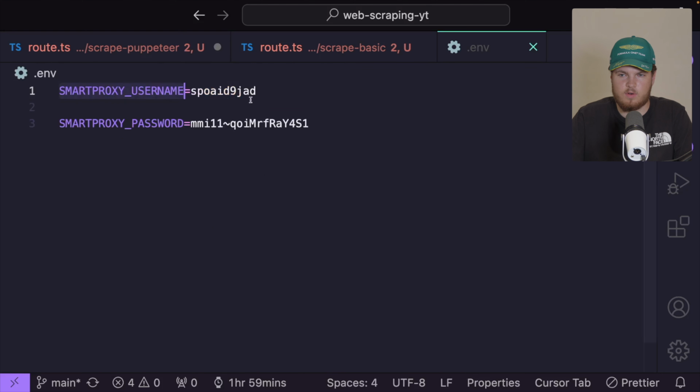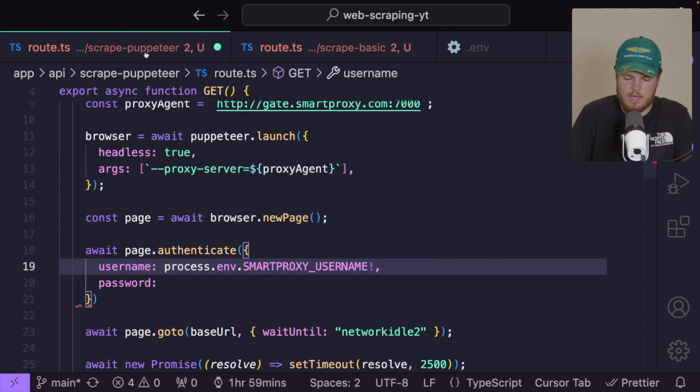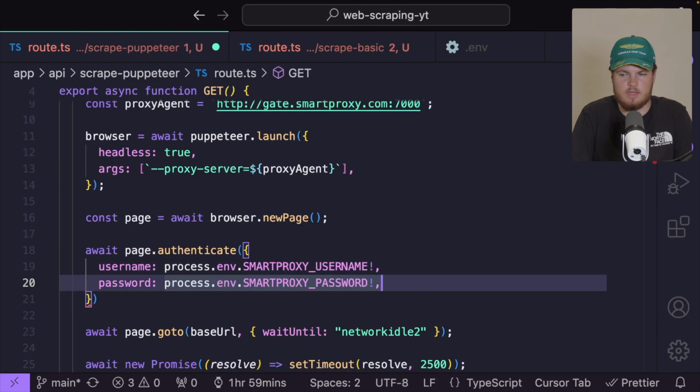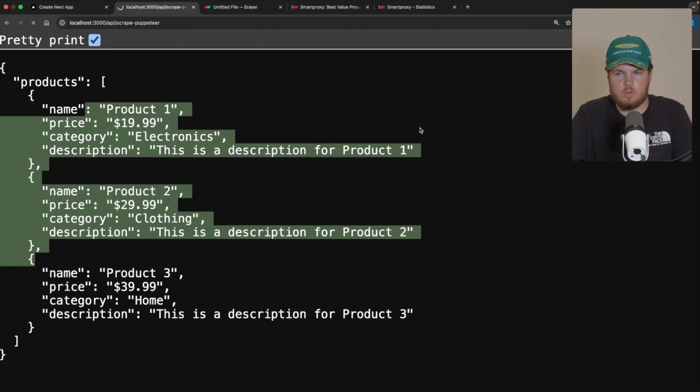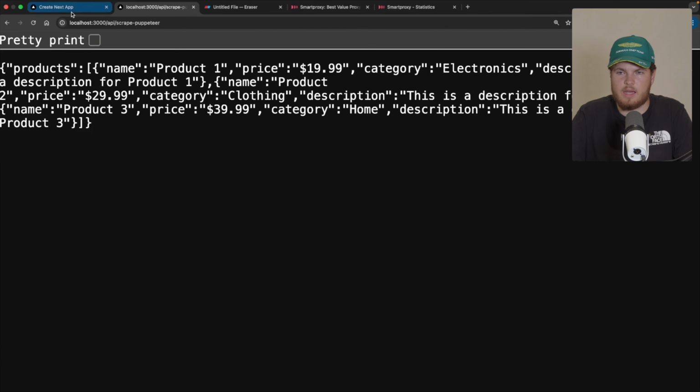Let's do the same thing for the password. I will copy the name and then again process.env.smartproxy password. So now this in theory should work. So let's go back. I will do a hard refresh, and as you see, I got my data.